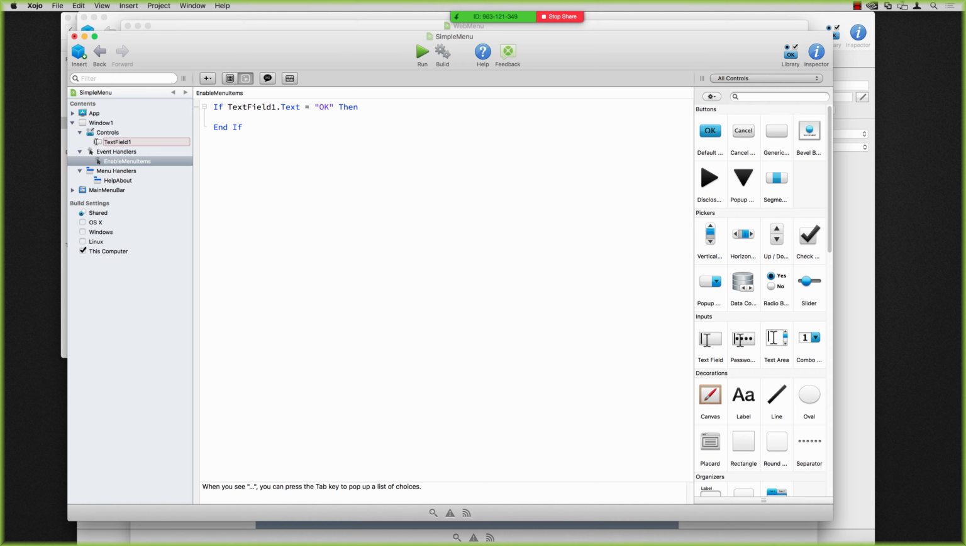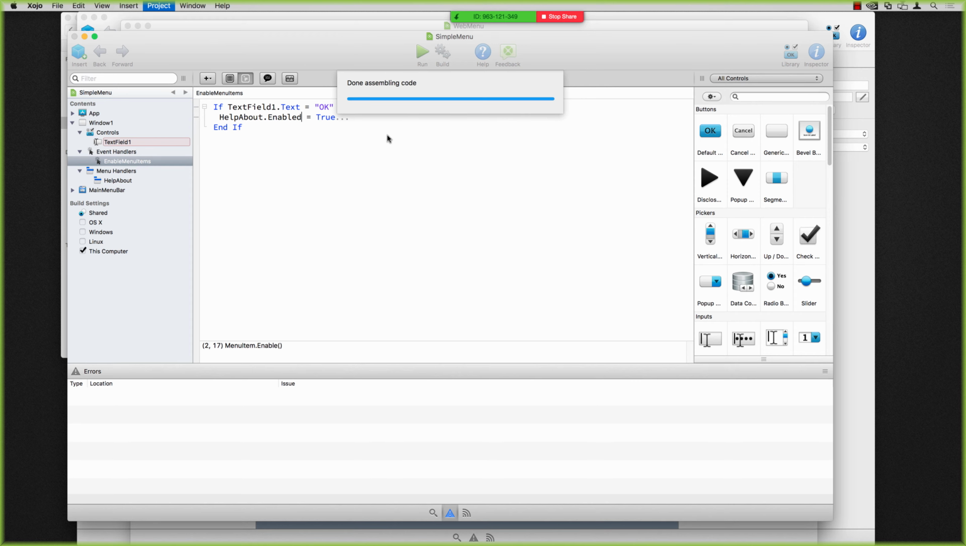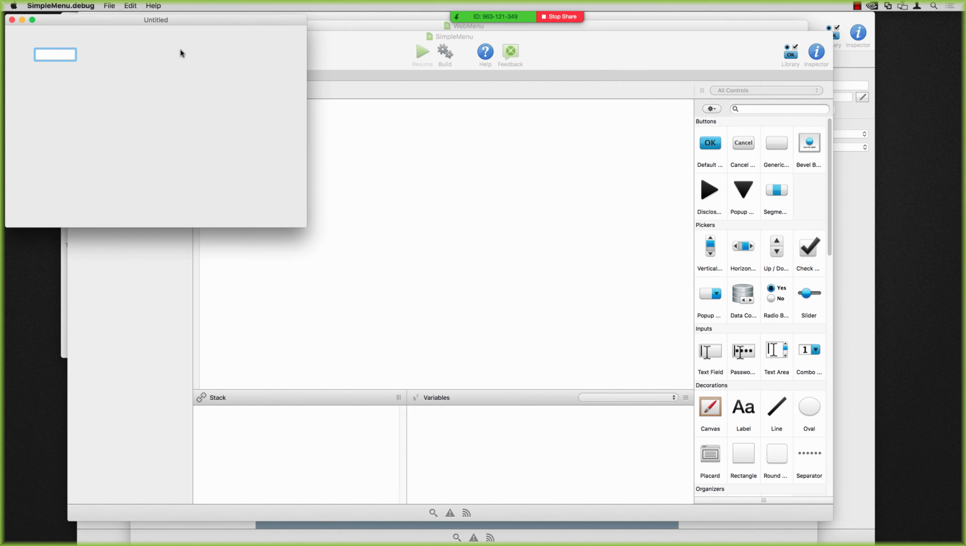So if we type OK in the text field, then we can enable our, yeah, we'll do it like this. So we'll enable the menu. Sorry, I used the wrong one. Enabled is the one that has the assignment. I could have just typed enable. That's a method that will automatically enable it. So we can see here it's disabled, and hopefully when I type OK in the text field, it is now enabled and runs the code.